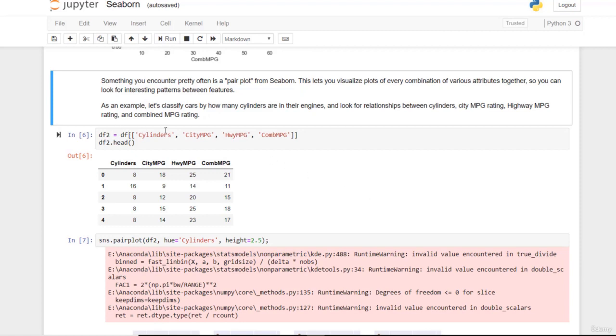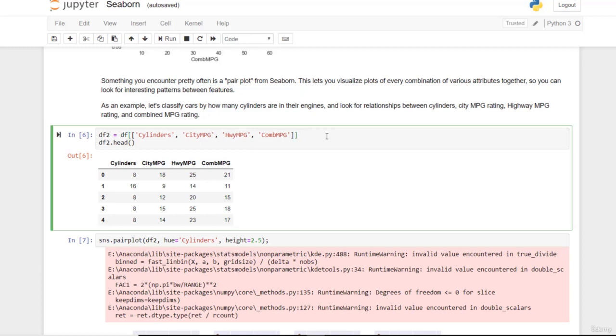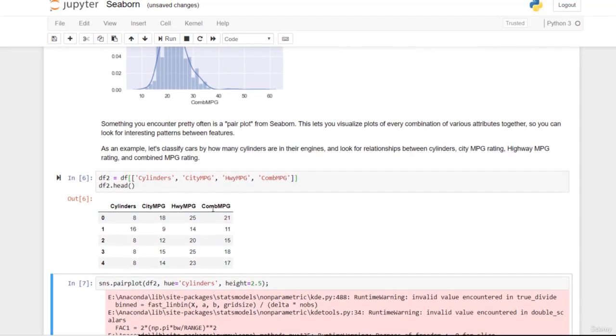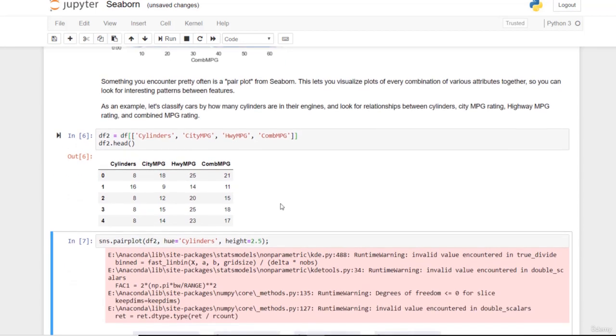So let's just start by extracting those columns from our data frame into DF2. We're going to use that same syntax that we introduced in our pandas tutorial to just extract these columns into a new data frame. So we now have a new set of rows here that only contain the cylinders and the MPG columns from our original data.